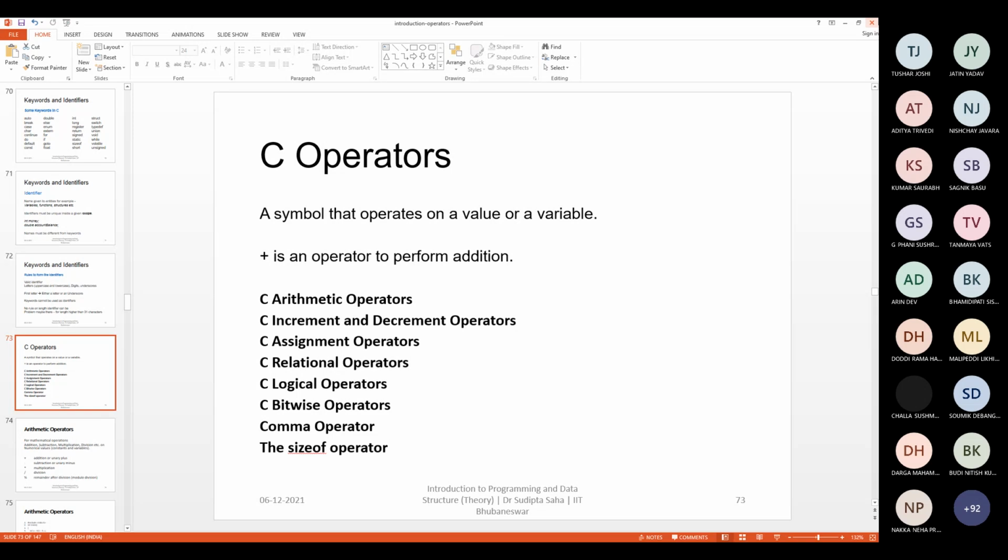Beyond this, there are many different types of operations. We'll have to know how to manipulate the data that you collect through input statements, and then output operations are performed to show the results. So what operations can we do? Let us start with the simplest possible operations, which are the arithmetic operations.